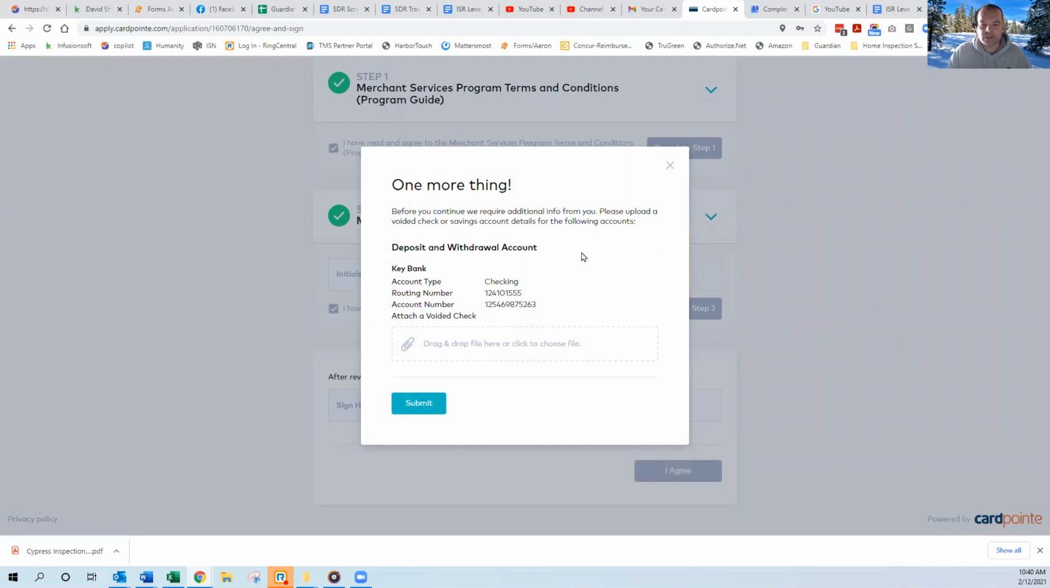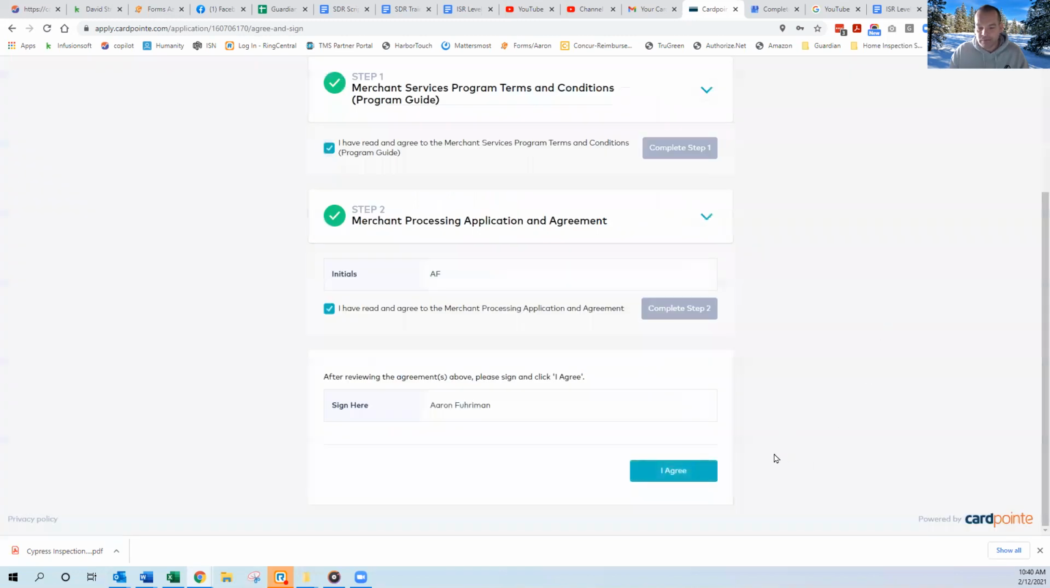And it's asking me to add a voided check because I did the manual process. Then I would just take a picture of a check and I would submit it here. Now I'm not going to do that. When they do that and then they click I agree, they're done. That's the end of the application.